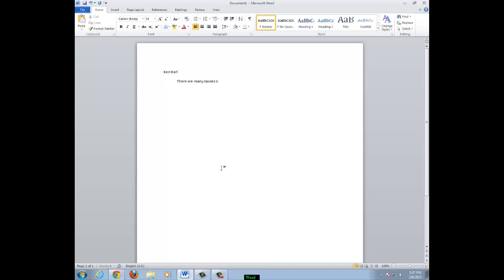There are many causes of stress. Family. If you make an error, like I did just now, you can use the backspace button on your keyboard to erase. Then you can continue typing. Family, work, and school can all cause stress.